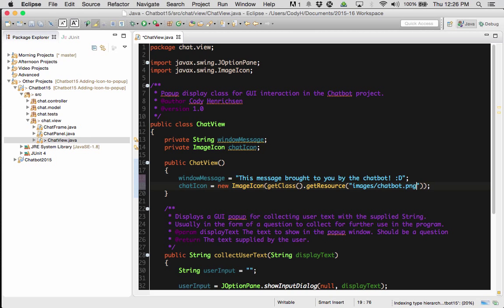Please make sure you use the forward slash and not a backslash. And make sure you have the correct extension on your file. So if you made a JPEG, that would be .jpeg. If you made a GIF, it would be .gif. Note that this is, of course, case sensitive. So make sure you save the right extension on that.